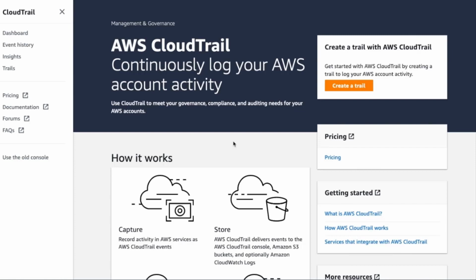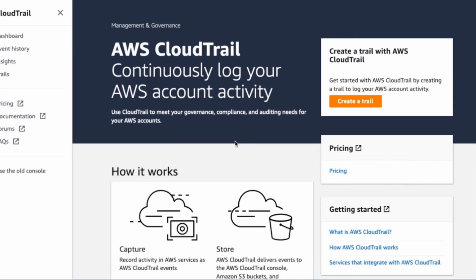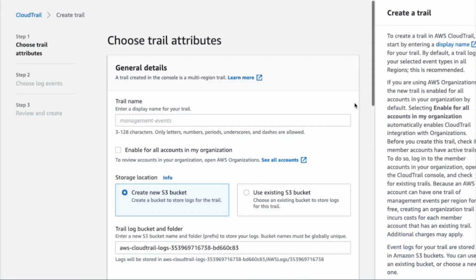To create a CloudTrail data events trail, we can go to the CloudTrail console and click Create a Trail. We need to enter a name. Let's call this trail CCA Demo Events.